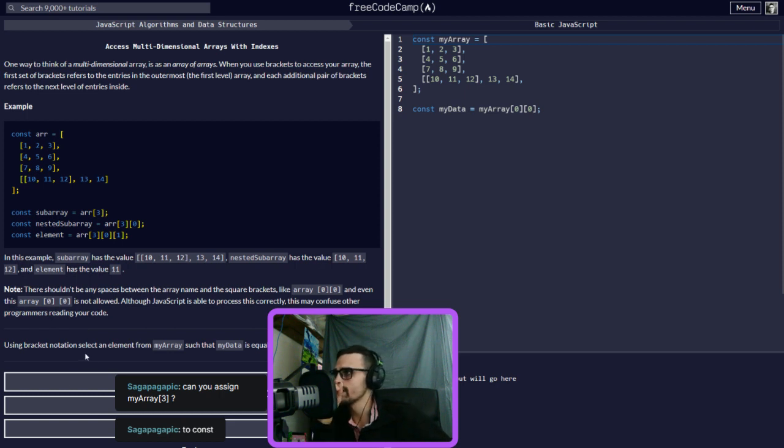What it's wanting is to use bracket notation to select an element from my array such that my data is equal to 8. So it wants me to get to the second position right here, so 0, 1, 2, and then get into this 8. So how would I do that?